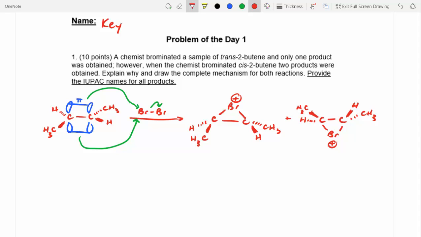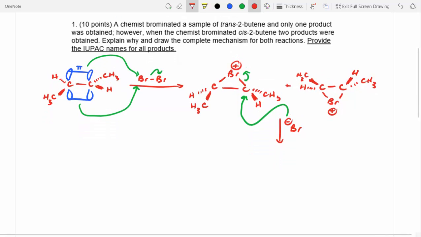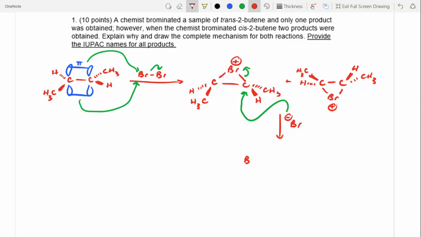All right, now we can have our bromide react, and this bromide is going to do an SN2 style attack, so it needs to come in from the underneath side. It's not going to do a top face attack, and then it's going to ring open. The neat thing with this reaction is that you only get one product. Why do we only get one product? Does anybody have an idea?